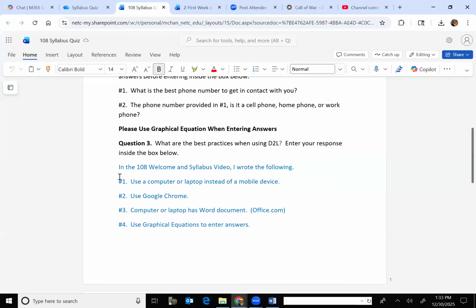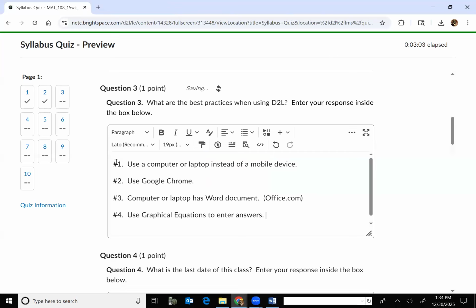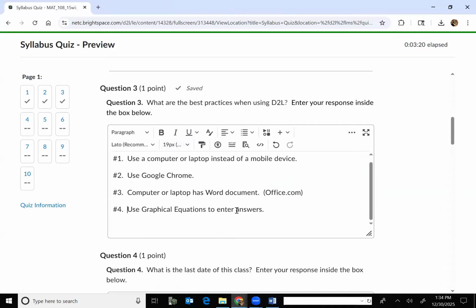All right, the best practice, number 1. Please use a computer or laptop instead of a mobile device. Like I said earlier, using mobile devices is sometimes difficult when you're doing homework. Make sure you use Google Chrome, which is most compatible with D2L. Make sure your computer or laptop has Word documents, and please use graphical equation to enter answers when it's asking you to. Please just type out exactly what I wrote here.